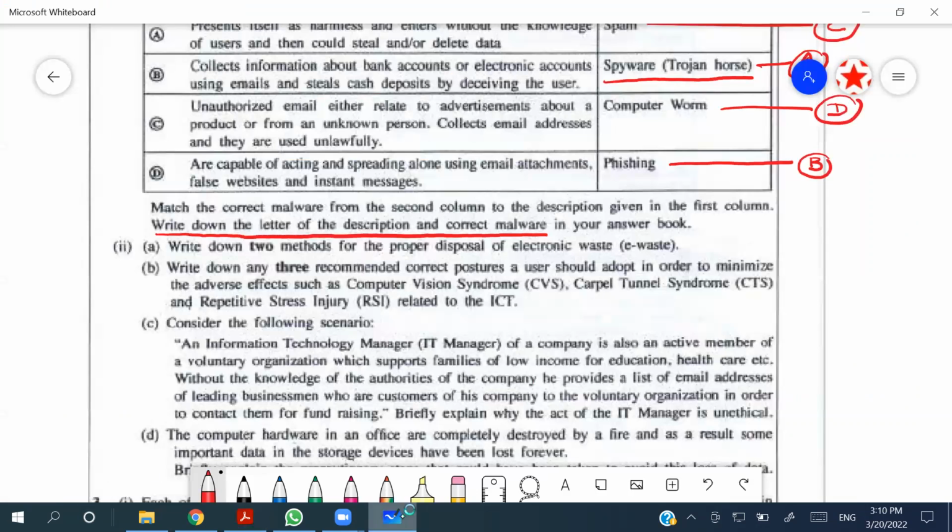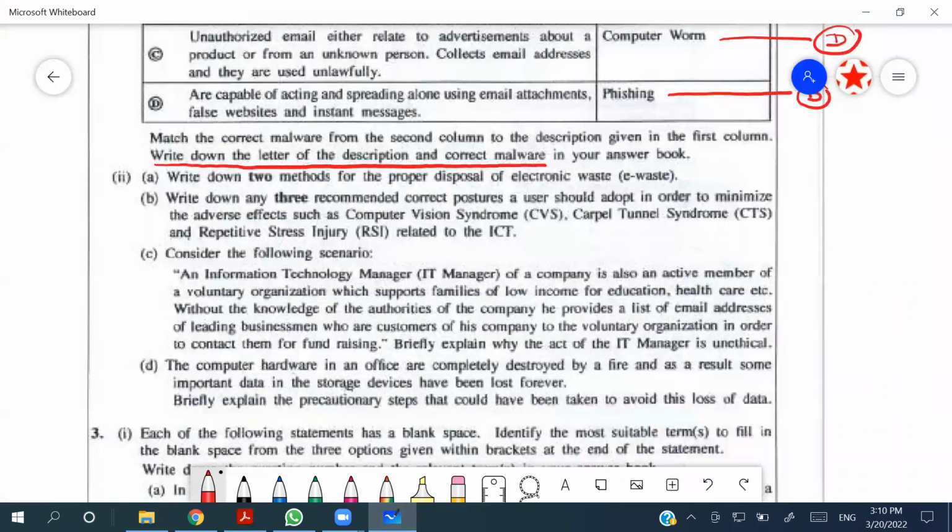Okay, so moving to the next question, part C. Consider the following scenario. An information technology manager, IT manager of a company, is also an active member of a voluntary organization which supports families of low income for education, healthcare, etc. Without the knowledge of the authorities of the company, he provides a list of email addresses of leading businessmen, who are customers of his company, to the voluntary organization in order to contact them for fundraising. Briefly explain why the act of the IT manager is unethical.